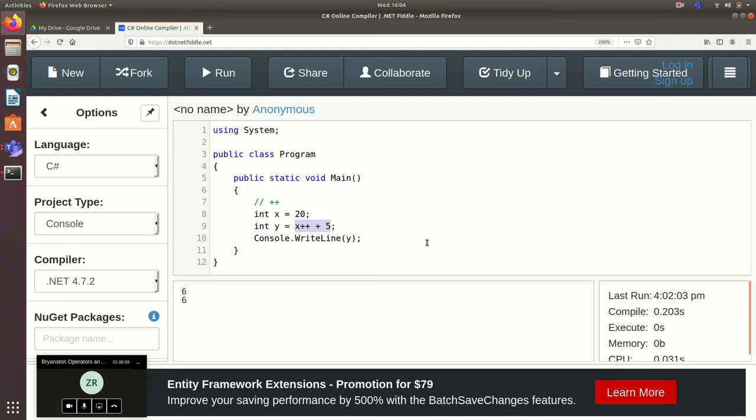So let's look at how the computer will look at it. It sees the plus sign, so it goes, I must take the thing on the left and add it to the thing on the right. What is the thing on the left? The computer goes through it and sees x. It asks, x's value is what? 20. Then it goes plus plus, so it adds 1 to x. But remember, it's already returned the 20.